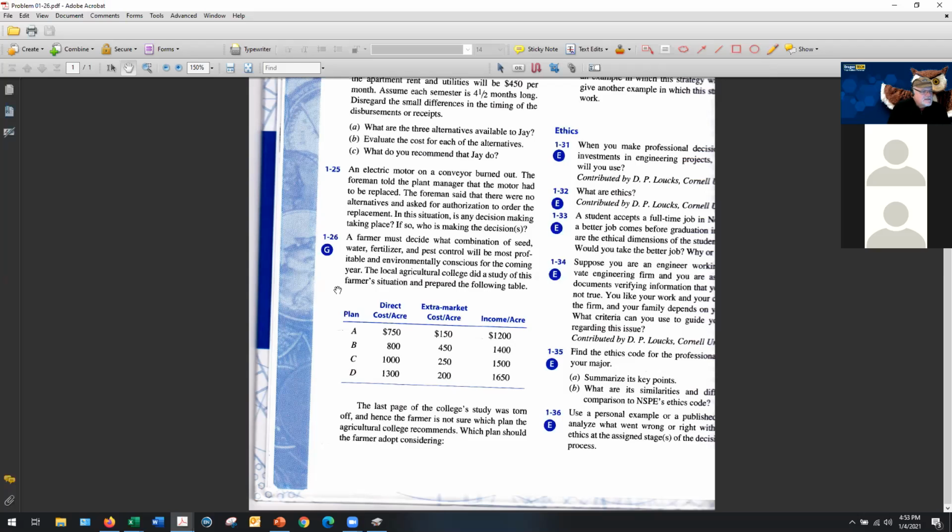A farmer must decide what combination of seed, water, fertilizer and pest control will be the most profitable and environmentally conscious for the coming year. They come up with plans, and for a given set of plans, here are the following things. It doesn't tell you the details of how it came up with these plans, and for the purpose of our calculations, you don't need to know.